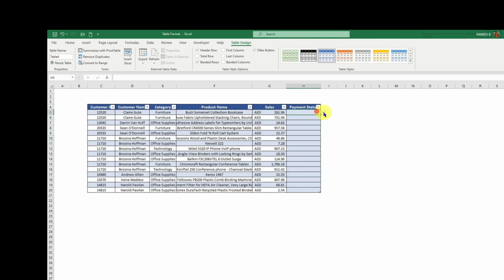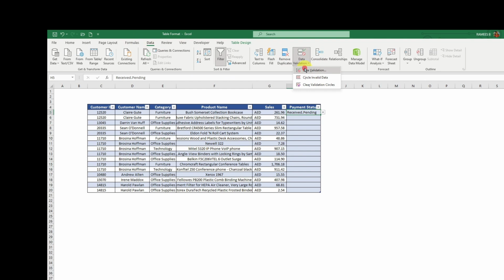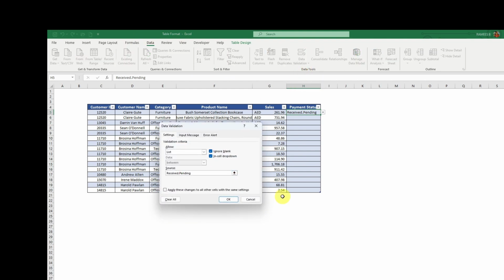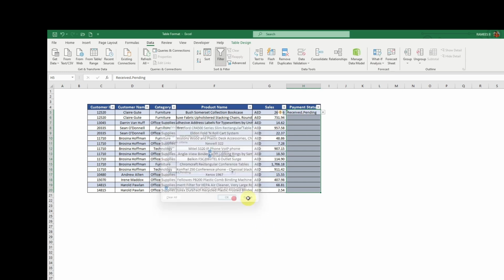Now I have these two drop down lists. Just a small correction over here. It should be a comma instead of a dot, then it becomes two. So I'm going to apply it to the remaining cells. Click OK. So I have two drop downs here, received and pending.